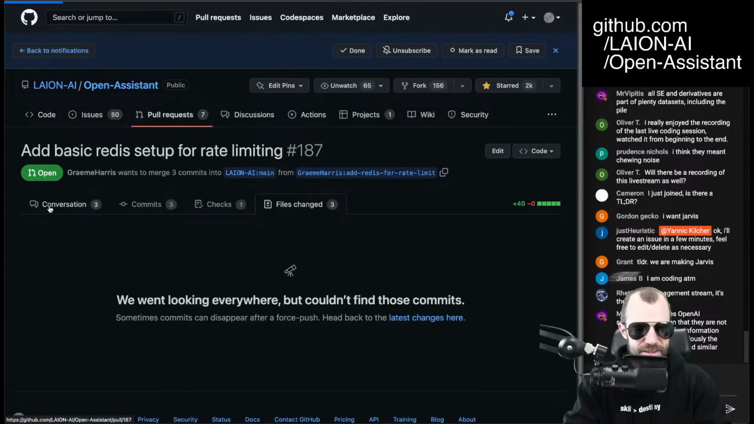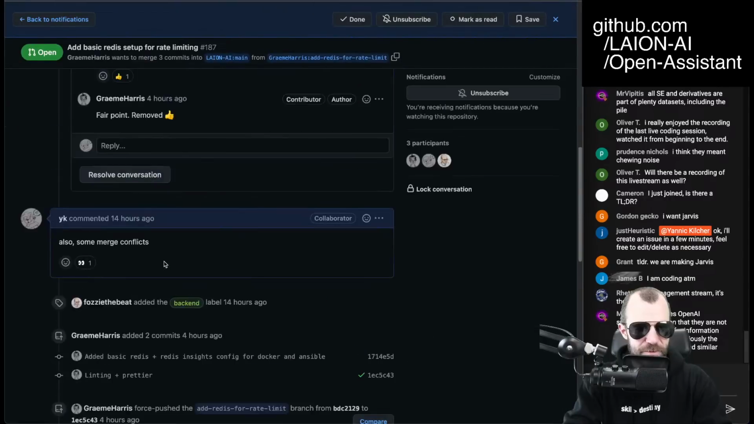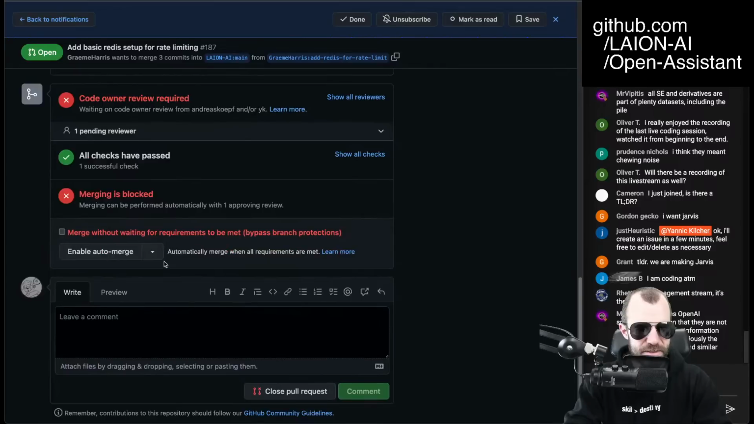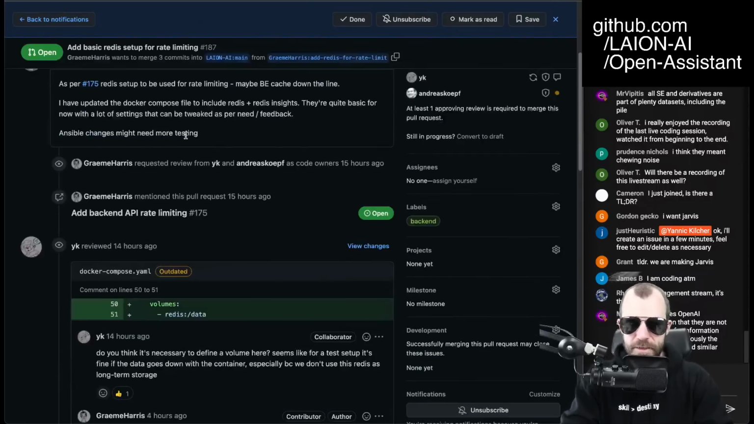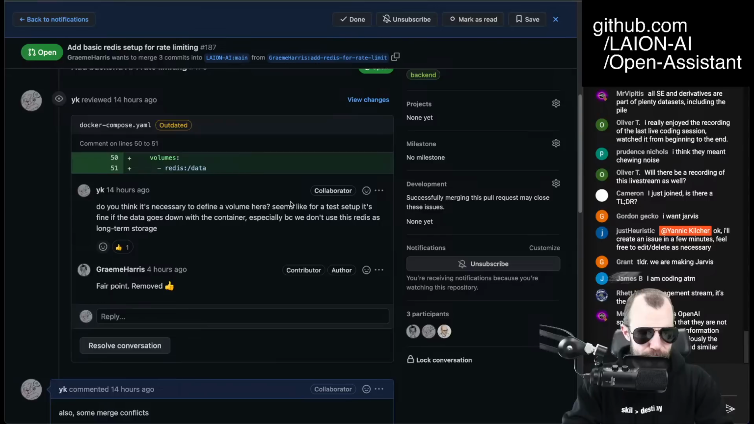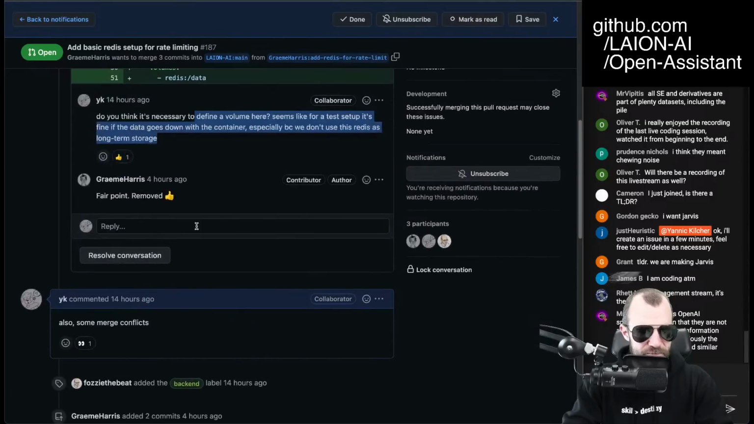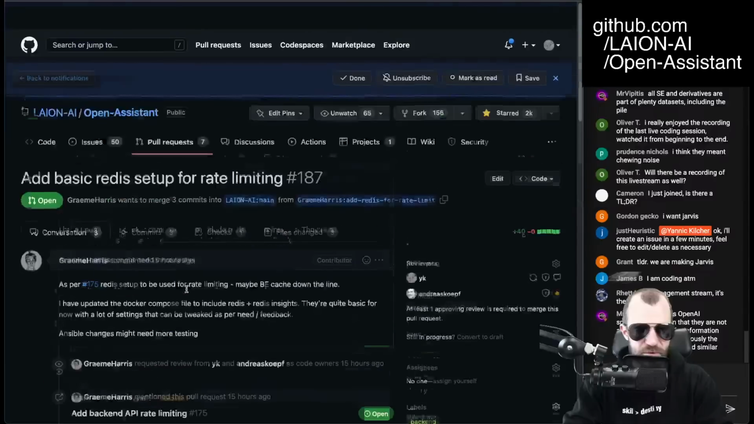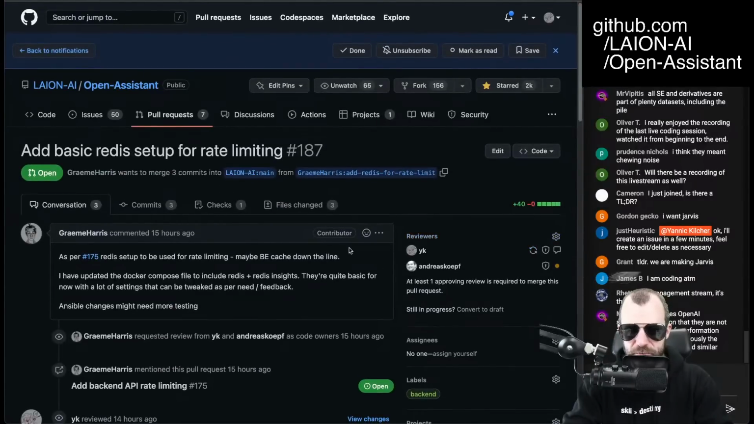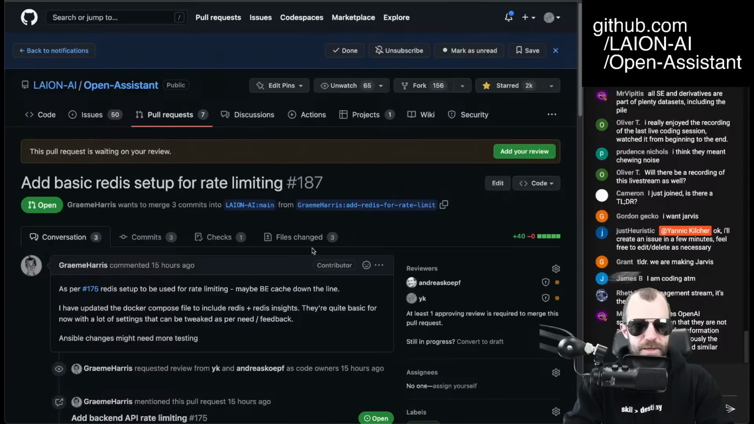Basic Redis setup. Very cool. So some merge conflicts. Merging is blocked. Okay, wait. I need to do something here. Do you think it's necessary to find for removed? Added backend label, added Redis, linting, prettier, removed local volume. Cool. All right, so I'll re-review this. Look at that.